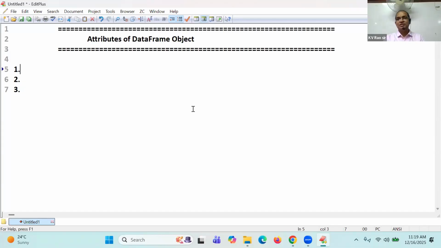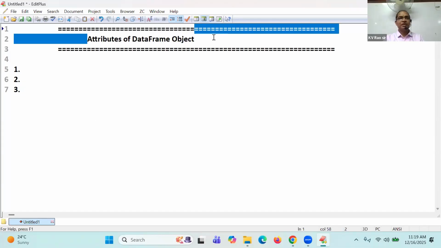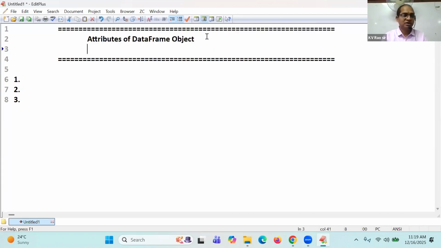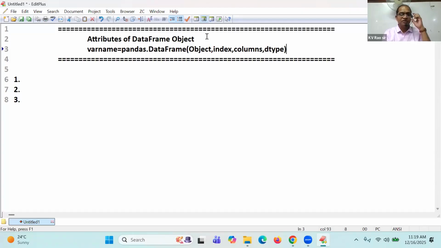Okay. Good. So now I'll go to the attributes of the data frame object also, because some of them are already available. You remember the data frame object syntax now. Tell me once. Variable name is equal to pandas dot DataFrame of object comma index comma columns comma. So there I'm going to write it. This is called what here? Attribute. It is one parameter, right or not?